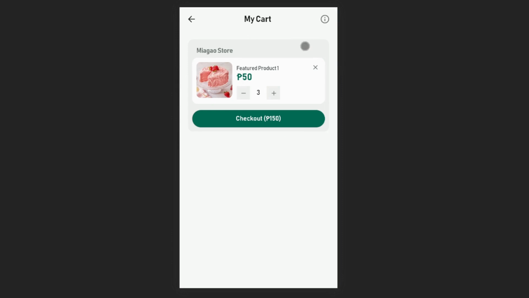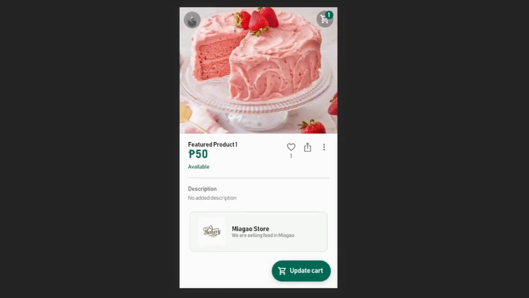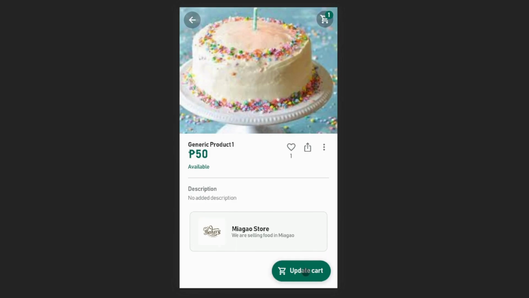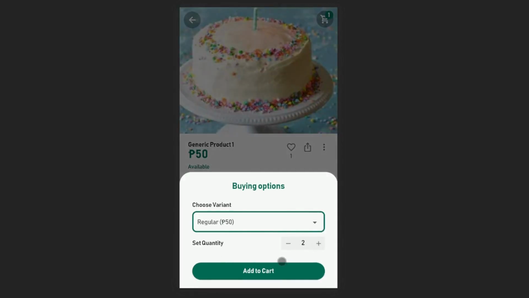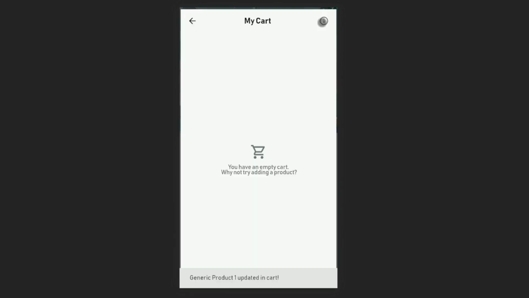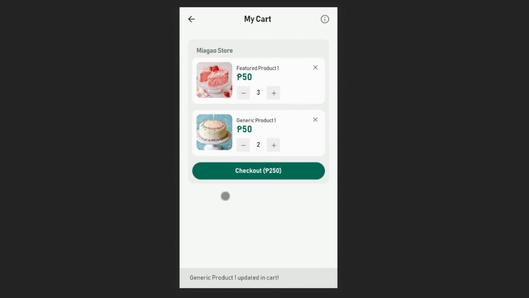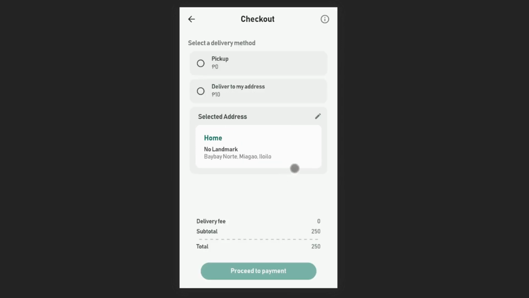And in here, we can already see that the product that we have just added is now on our cart. So let's add another product. So you would see that we are planning to purchase the following items. So let's now check out our products. I will click on checkout.